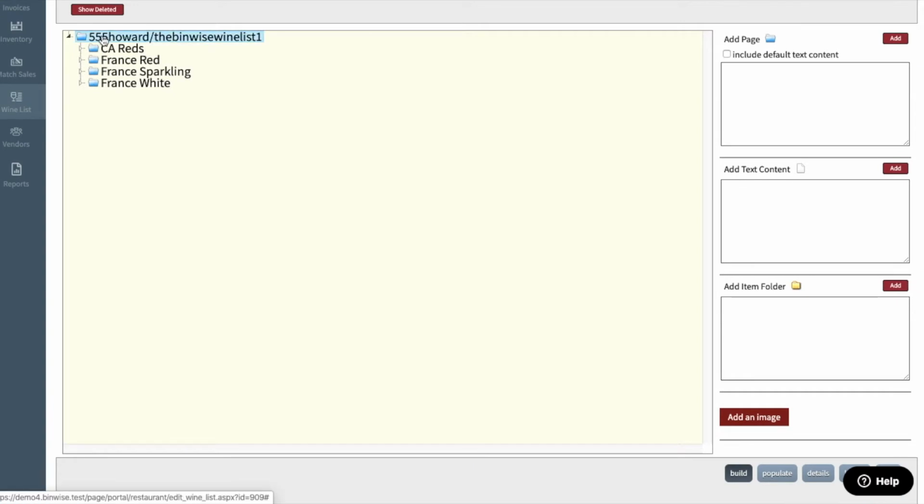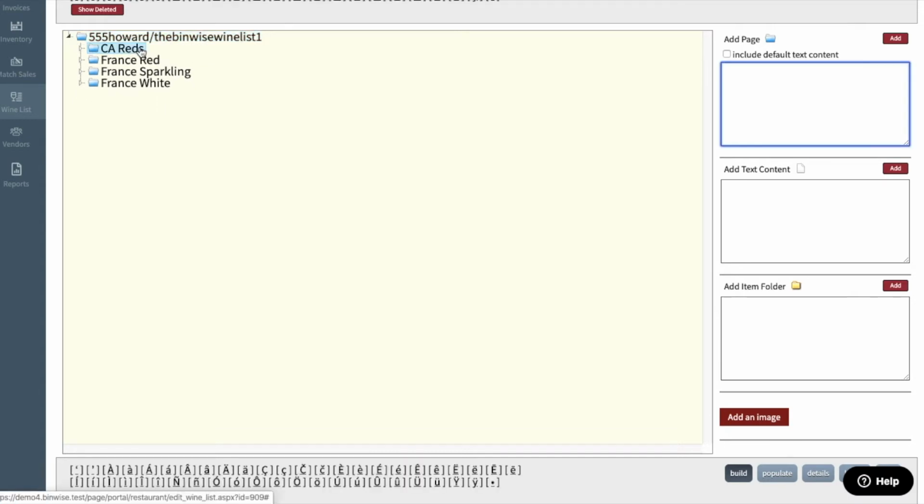Right now, we have 4 pages on the wine list. If I click on the arrows next to the pages, it'll open up and give me these headers and sections. Now, let's go ahead and add a new page. I want to set up a page between California Reds and French Reds. Highlight the page above where you want to add the page.